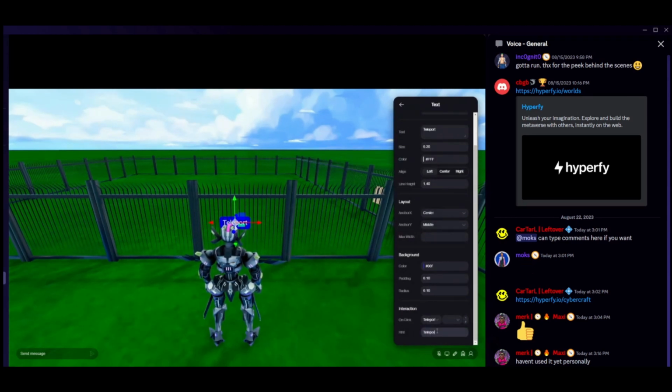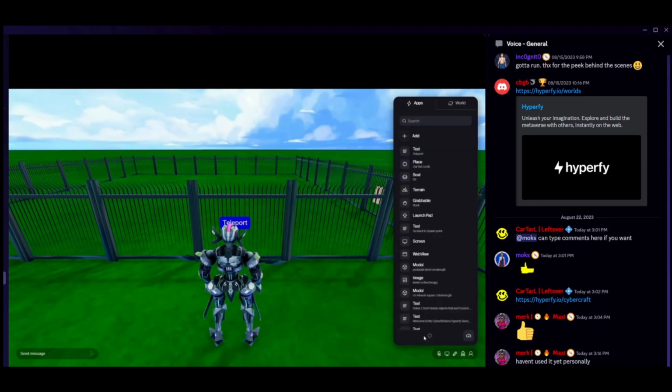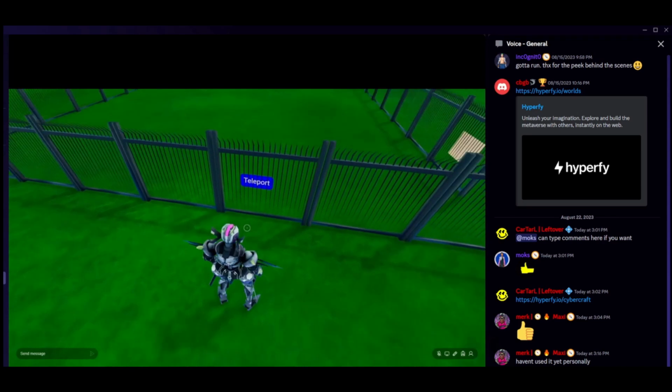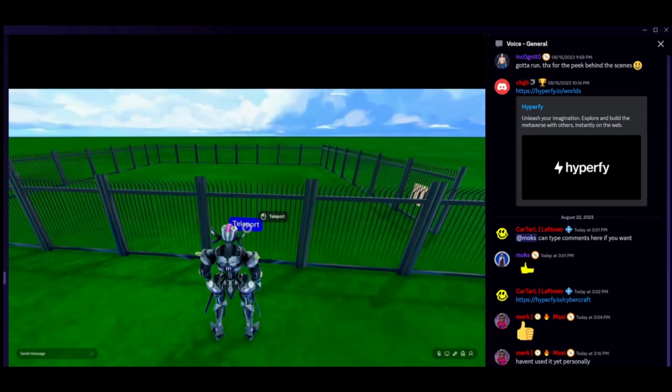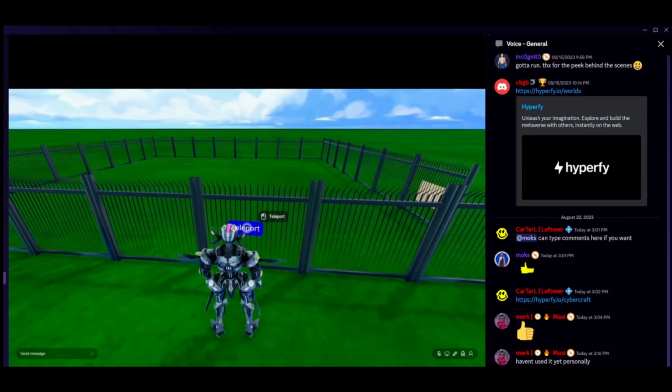I add a hint in here. Okay, and I haven't done this in a while, so I should save. Okay, so now I've got a button. It says teleport. Okay, boom, I click.